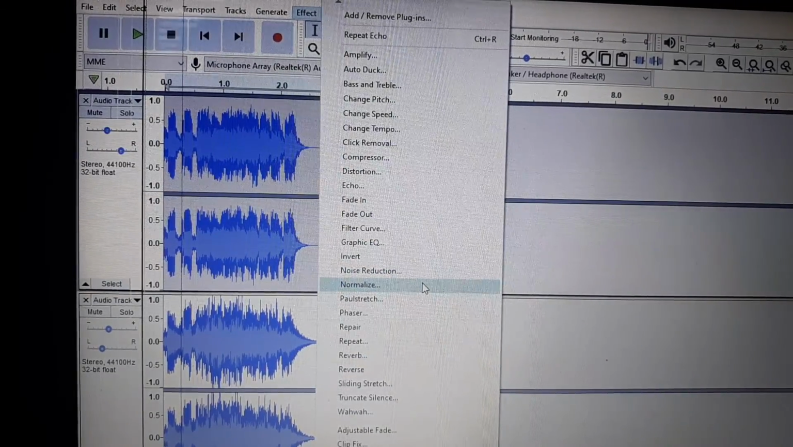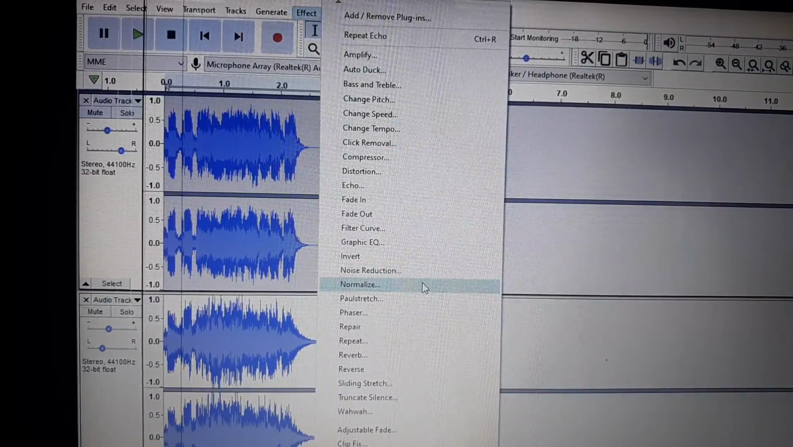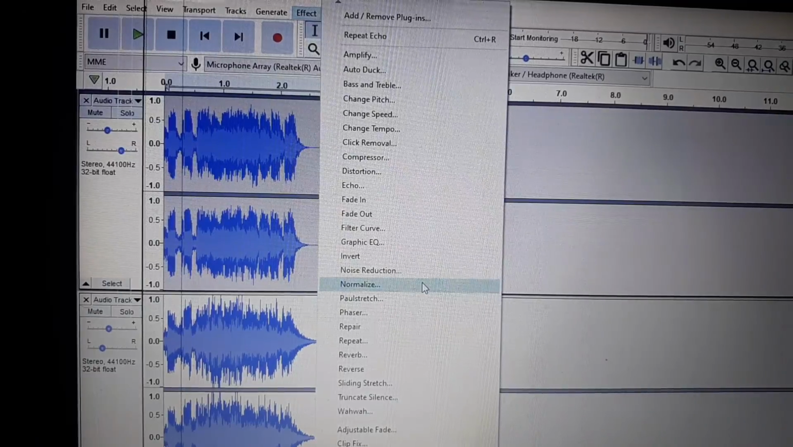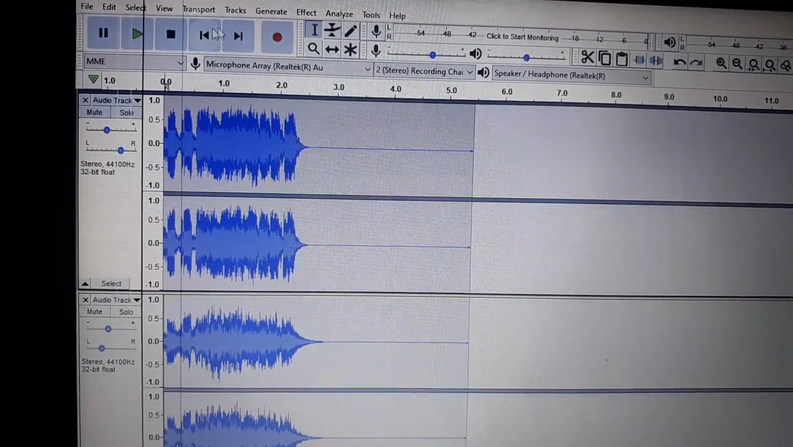I've used distortion on the second track. I've used the echo. I've even added a different reverb. So just kind of experiment with it. There's all kinds of different things you can do. Just remember, after everything you do, normalize it.